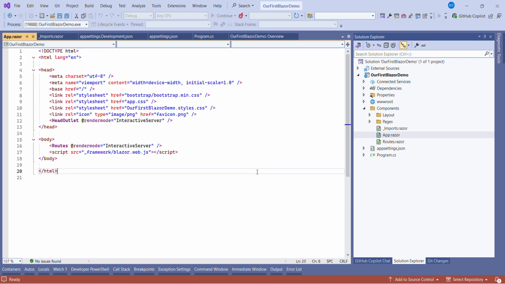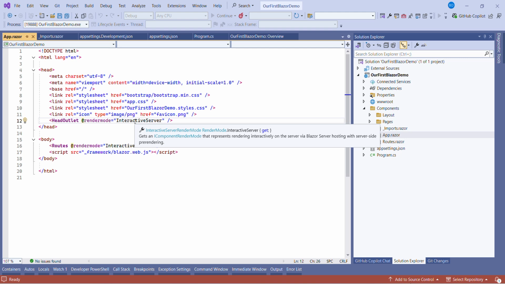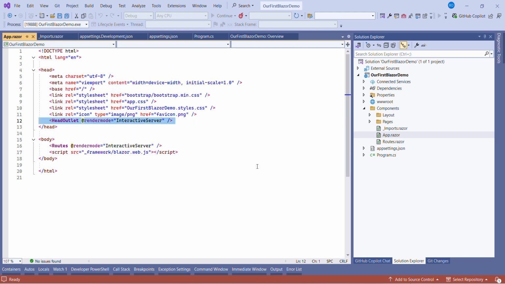Now the second one is App. This is the initial point. For the application, our initial point was program.cs. If I talk about the components, then App.razor is the initial point of my components. In this I have defined the render mode, as we have selected interactive server. So it is globally defined that the HeadOutlet render mode will be interactive server.